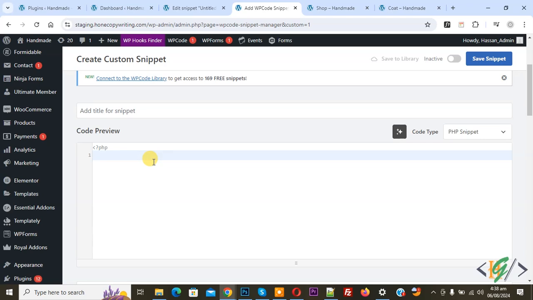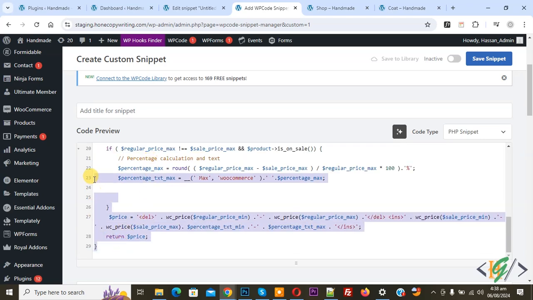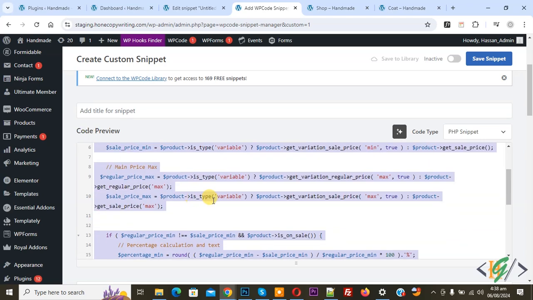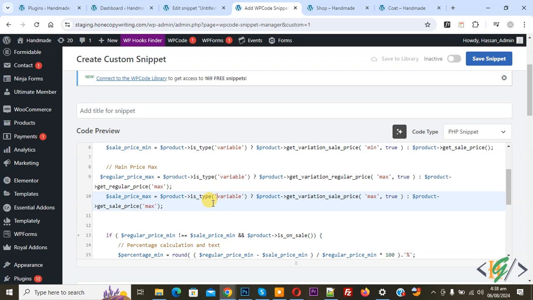Now we are going to paste code and you will find this code in video description or in comment section. So by using this code we are going to display regular price, sale price with maximum and minimum discounted percentage on WooCommerce archive pages and single page for variable product.